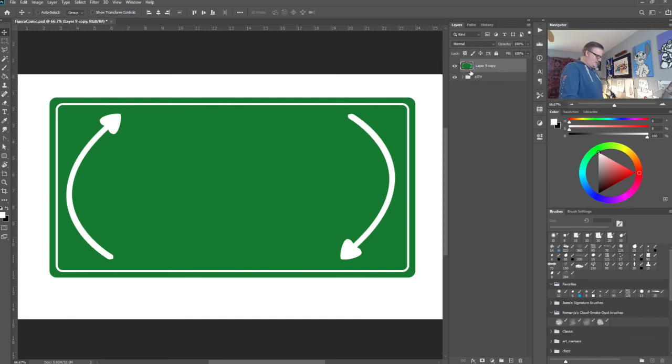All right, and then before we do that, we're going to put our arrows together. So let's call this clockwise. All right, let's put our rectangles together. We got to rasterize them.